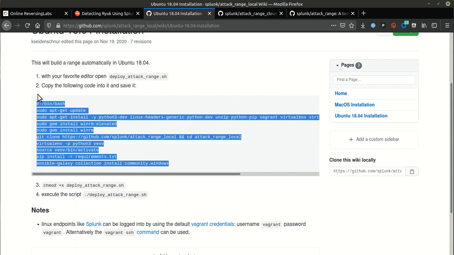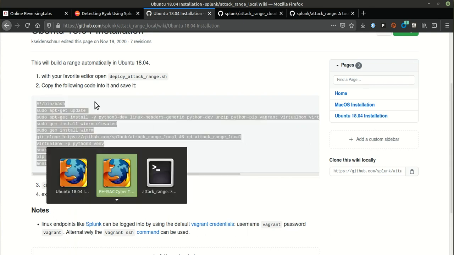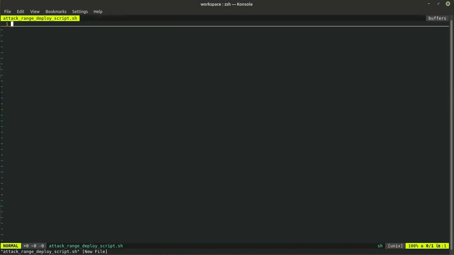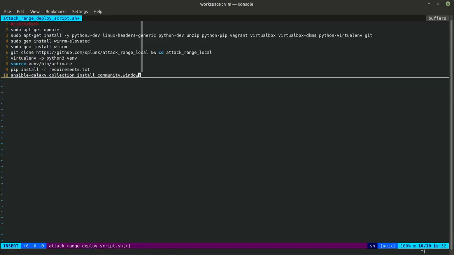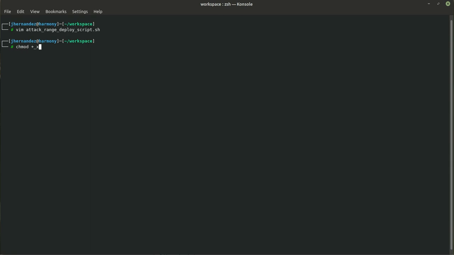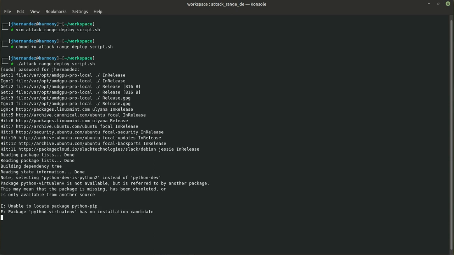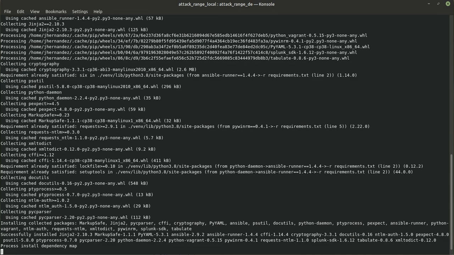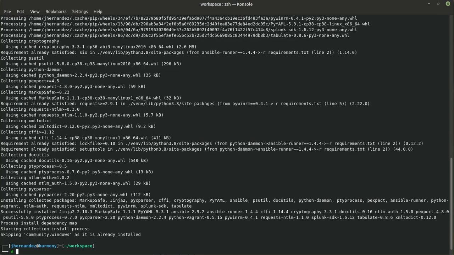To get us started, I'll simply copy and paste this. Let me move here to a workspace. Make sure I don't have any, and I'm going to go ahead and copy and paste this under attack range, deploy script.sh. I'll save it, make it executable, and run it. It's going to ask you for your sudo password on that machine. And by the end of it, we should have an installed and ready to go attack range.